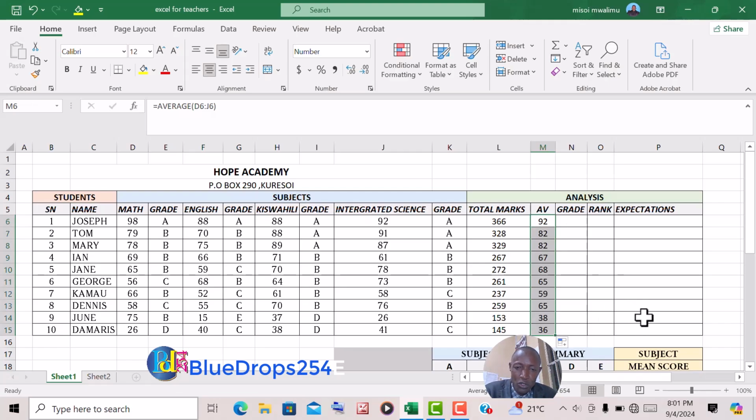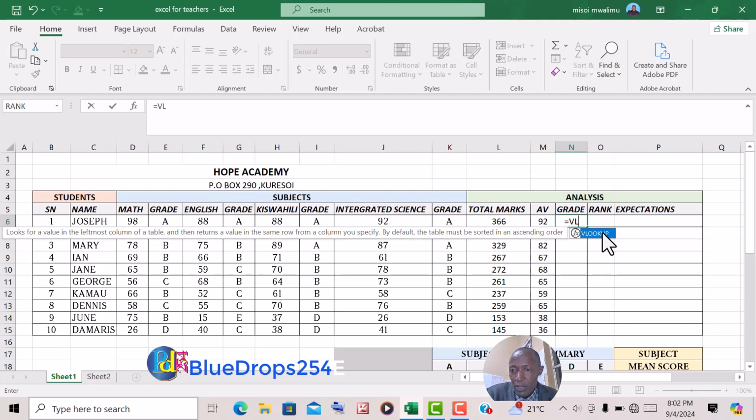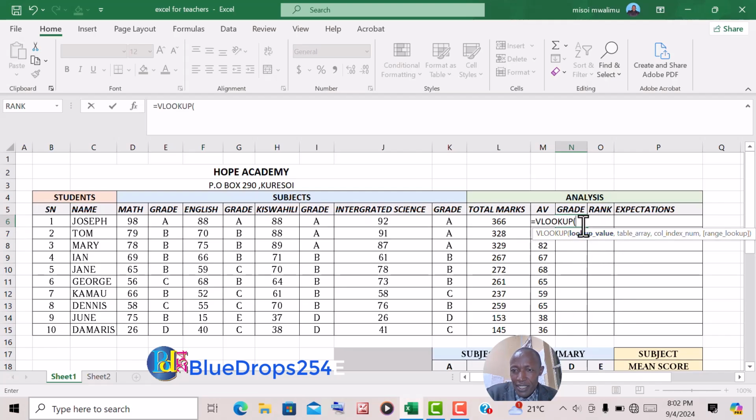To know the grade for this average score percentage, you will need to input the VLOOKUP formula. So you say this one is equivalent to VLOOKUP, double click, and then the lookup value is in M6, that is the average score. So M6, you put a comma.